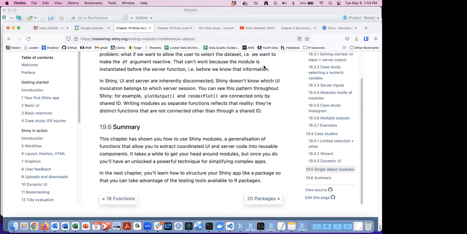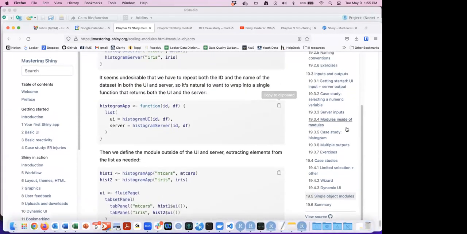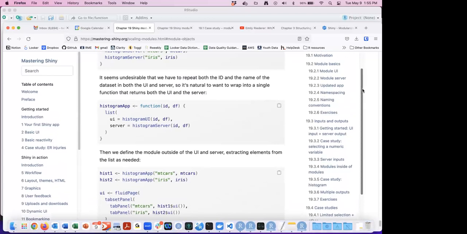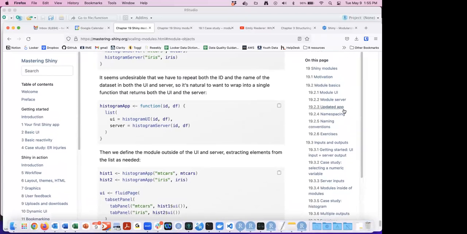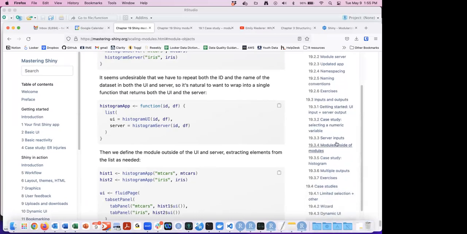Well, I have one question. It wasn't fully clear to me why we needed to use the NS function, the namespace function, for the IDs of the elements that we define for the UI, when we are creating some code in a separate file for the Shiny app. Why do we have to use NS?